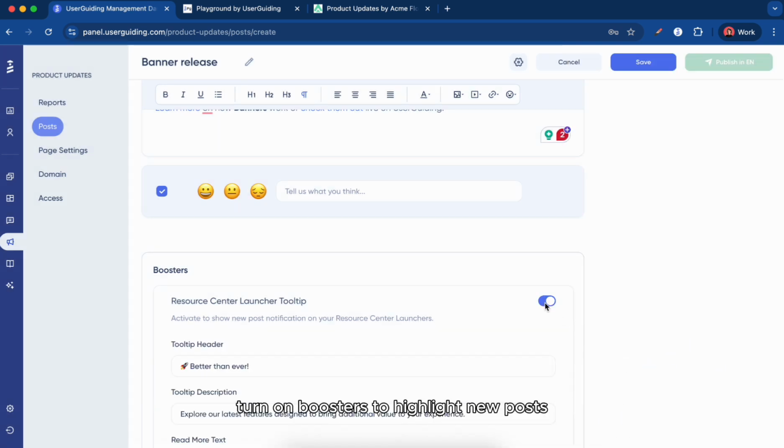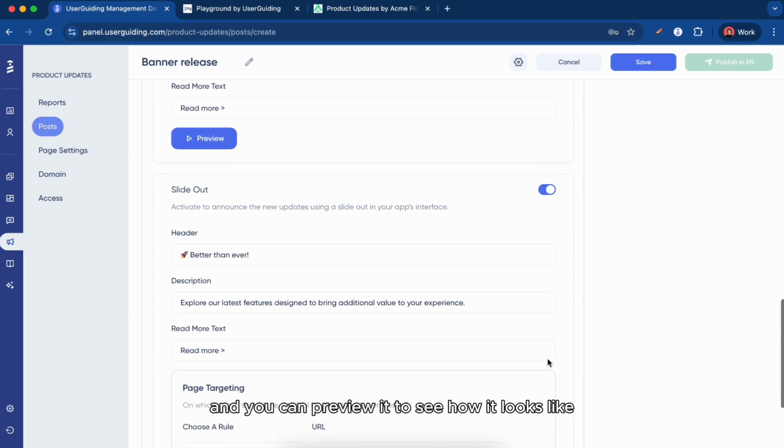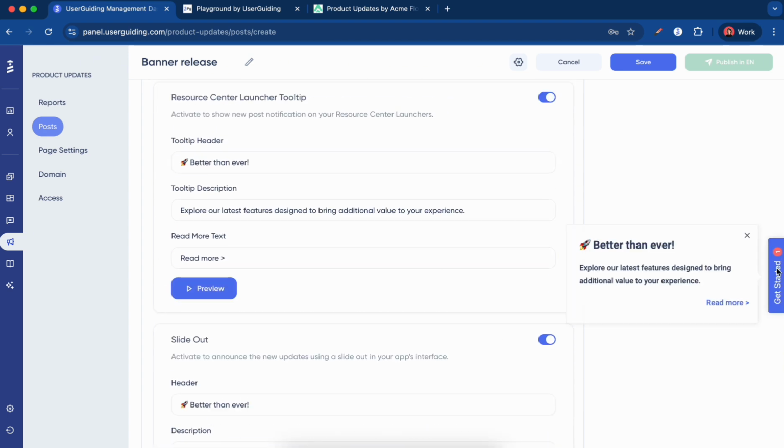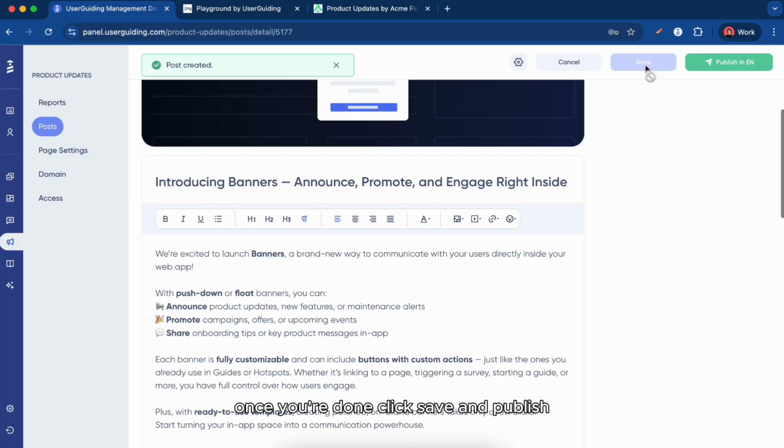Turn on boosters to highlight new posts, and you can preview it to see how it looks like. Once you're done, click Save and Publish.